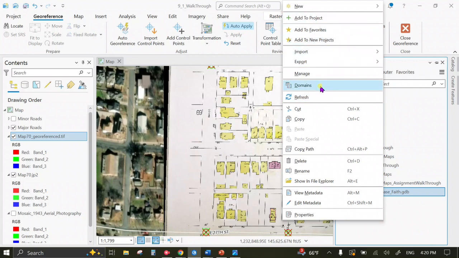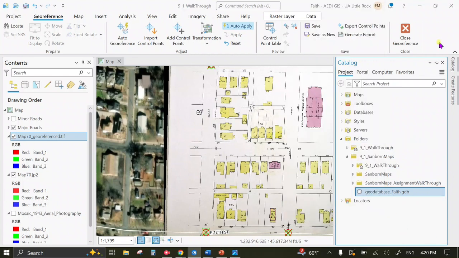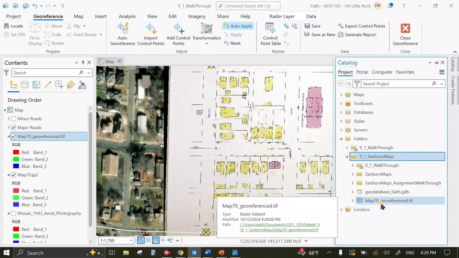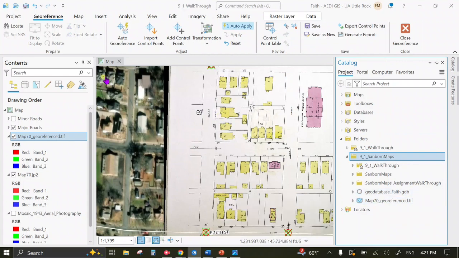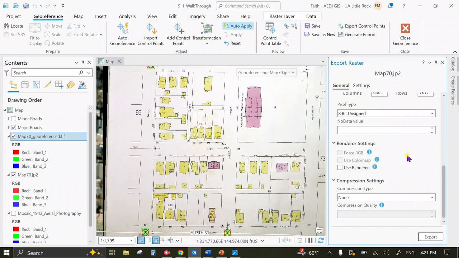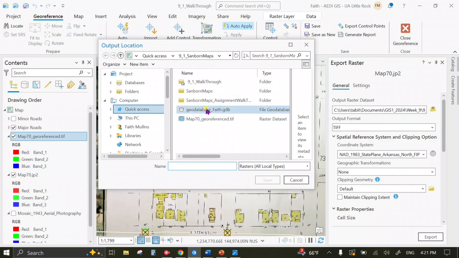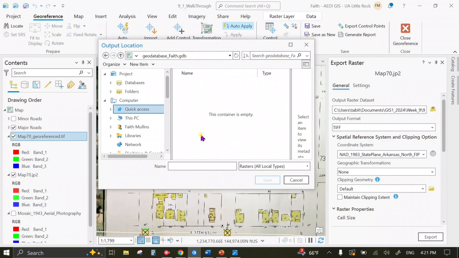But looks like that didn't work. Looks like my map image did not save to my geodatabase. Maybe I did something wrong. I did not click in far enough on that save as page, so let me try again. Yeah, I had clicked on the geodatabase, but I did not click open. Now I'm inside of that geodatabase, and now my georeferenced image will save there.